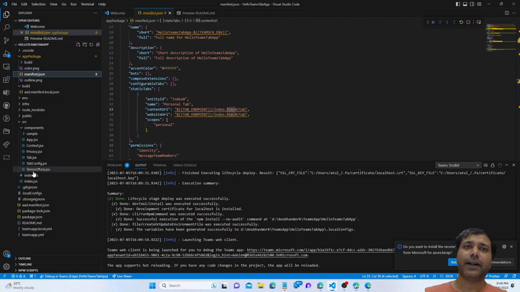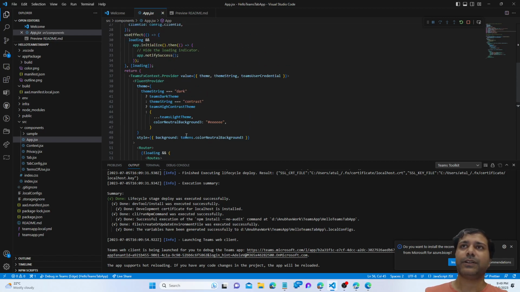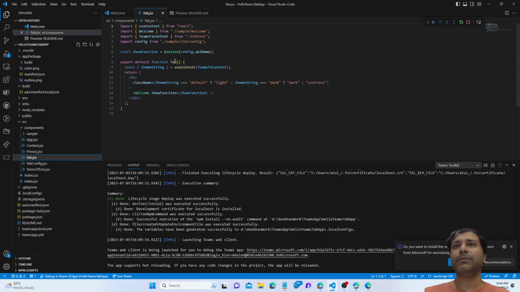So what it does is when it comes to app.jsx, it goes to /tab. Now when it goes to /tab, it loads the tab component, which is again defined here. So tab is from /tab, means same folder, tab.jsx. So when I come here now, you can see it is using the theme string to read whether it's default or light or dark, what it needs to set up, and then it's loading another component called welcome.